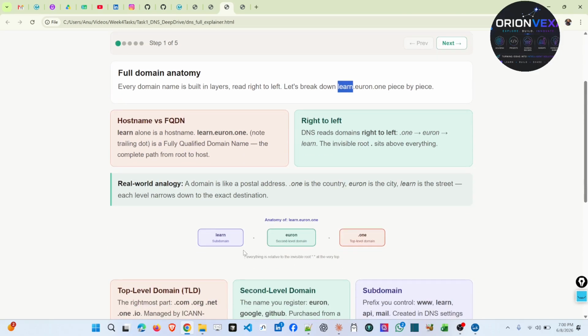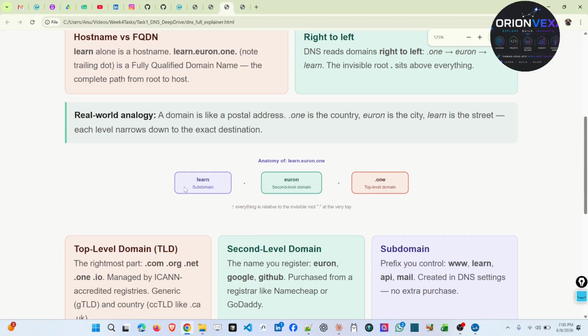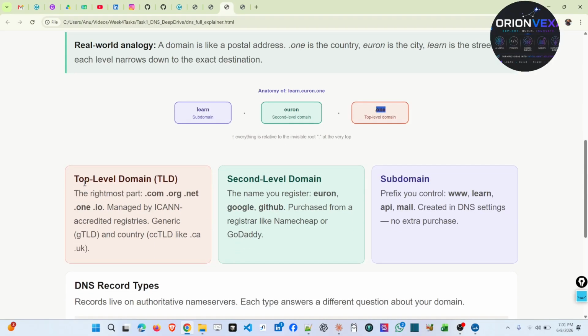Okay, so this is the anatomy. Learn is the subdomain, euron is the second level domain, and one is the top level domain. And there is another dot also coming from there, that is called the root domain. The top level domain, or TLD, is the rightmost part. It can be .com, .org, .net, .one, .io, like that. These are managed by ICANN or accredited registries. And then there are generic TLDs, the gTLDs, and ccTLDs, which are country-wise.